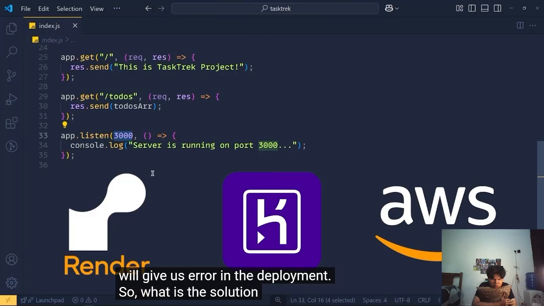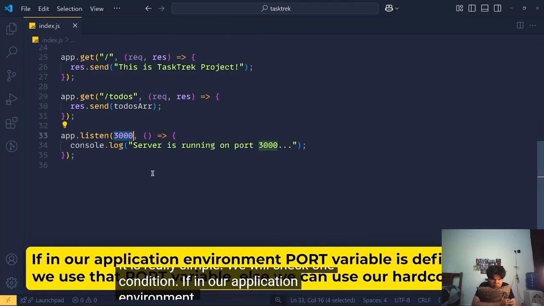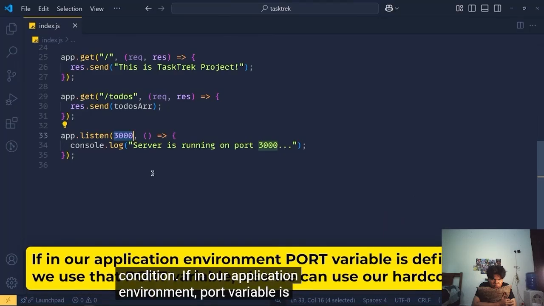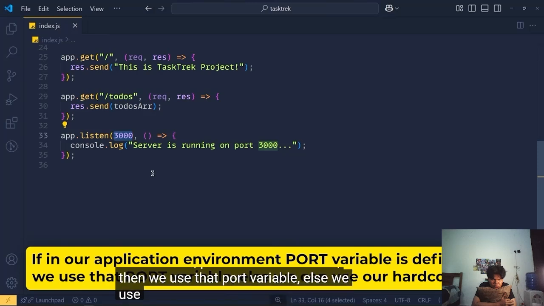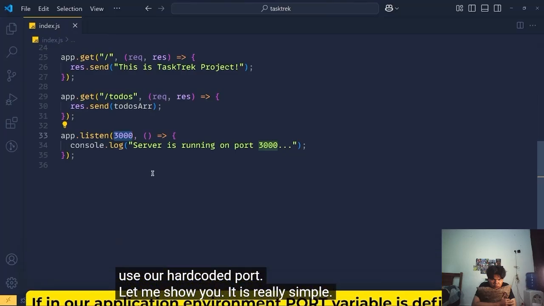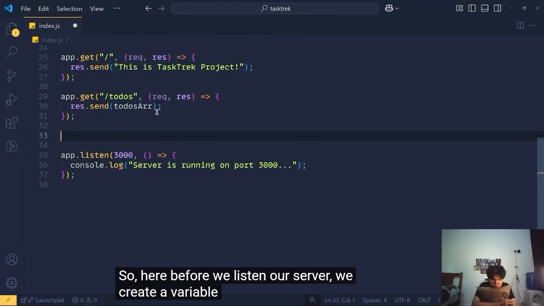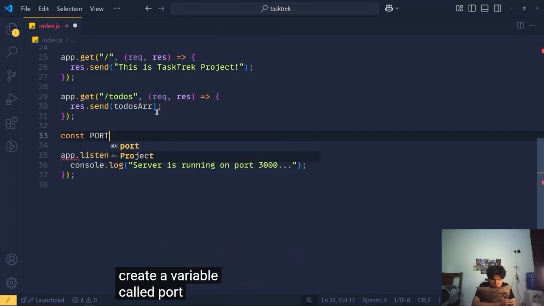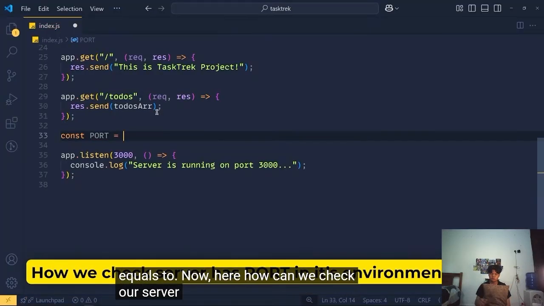So what is the solution here? It is really simple. We will check one condition. If in our application environment a port variable is defined, then we use that port variable, else we use our hard-coded port. Let me show you, it is really simple. So here, before we listen on our server, we create a variable called port equals to. Now here, how can we check whether our server has a port in its environment or not?